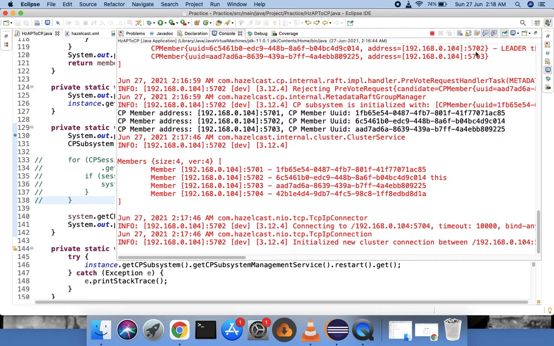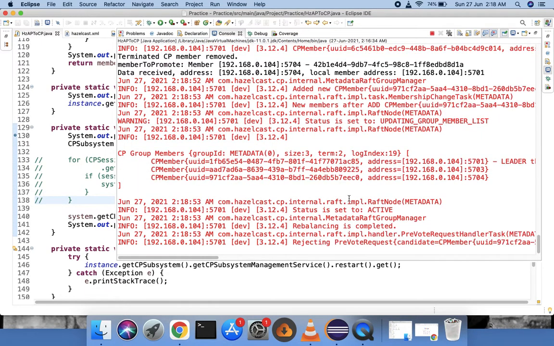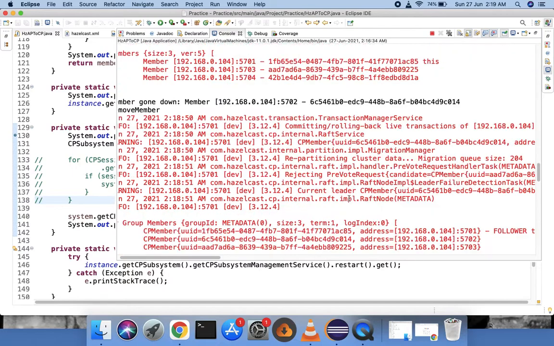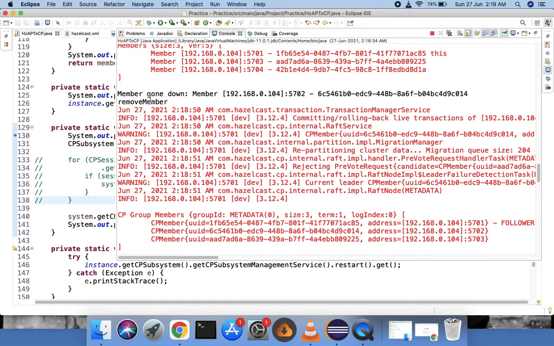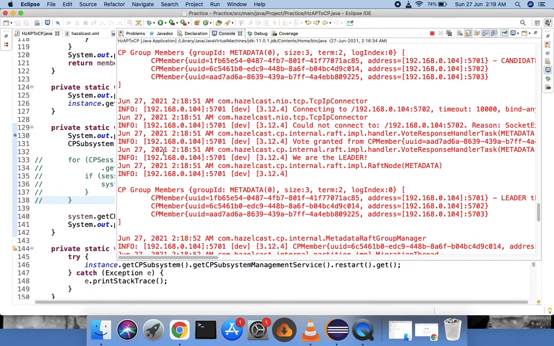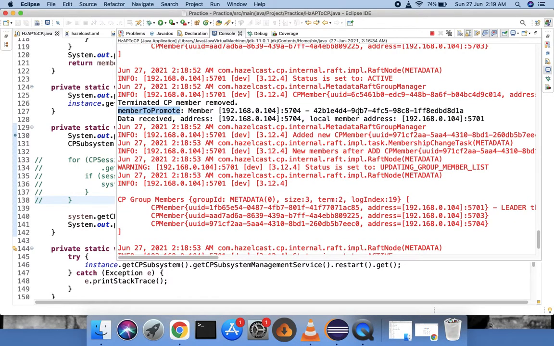So this is my second instance. I'll simply terminate it. And now I'll open my first instance. So let me go through the logs also. As you can see, as soon as I terminated the second instance, I got this event, member gone down, and as soon as I got the event, I removed that particular CP member from my CP cluster. After removing that particular member from the CP cluster, I just found the AP member which has to be promoted to the CP member. So this is the member that has to be promoted.